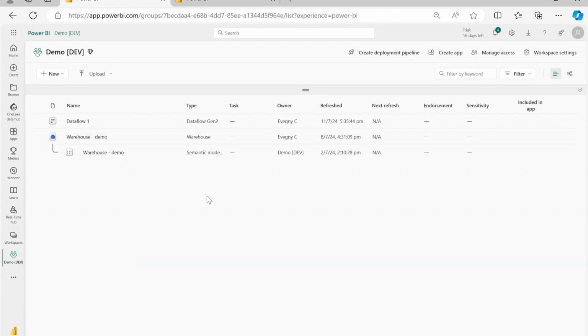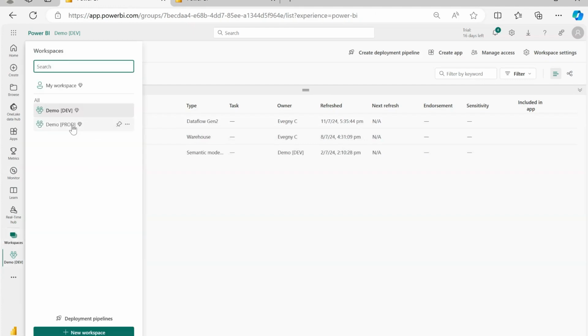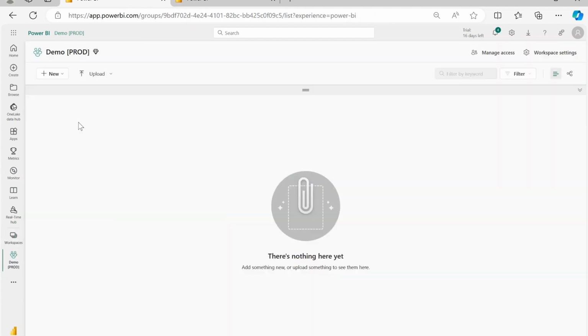And my existing production workspace is empty. It doesn't have a data warehouse or any other types of objects.